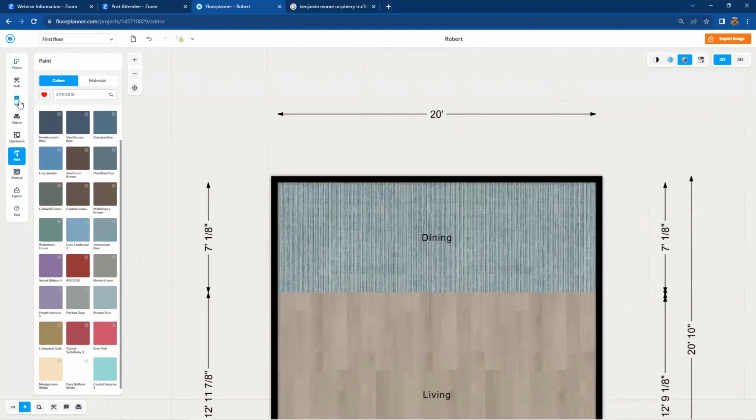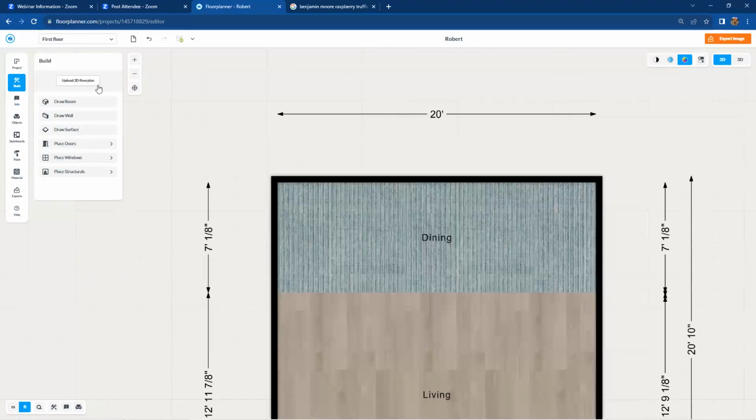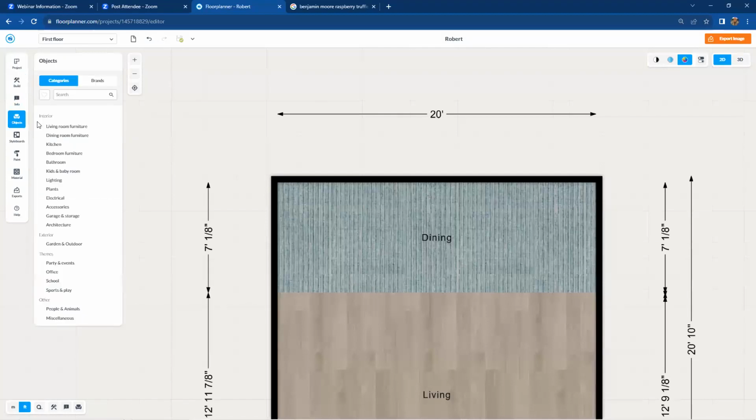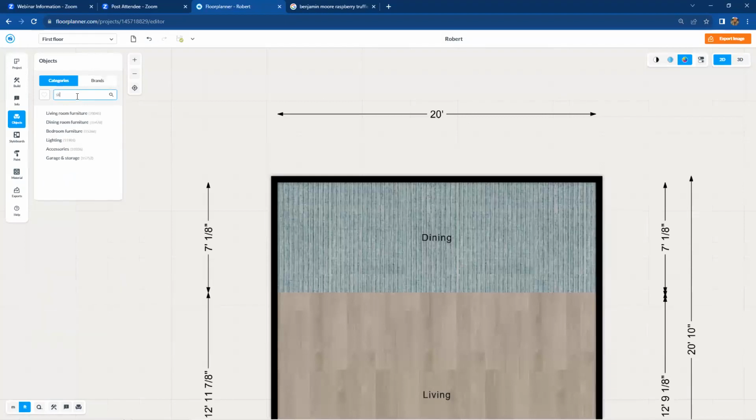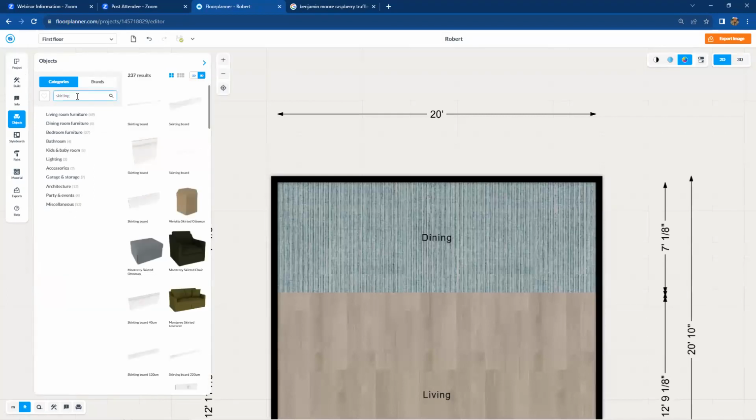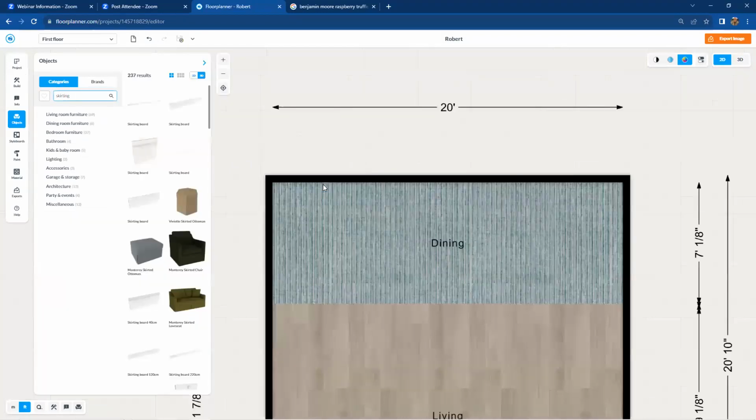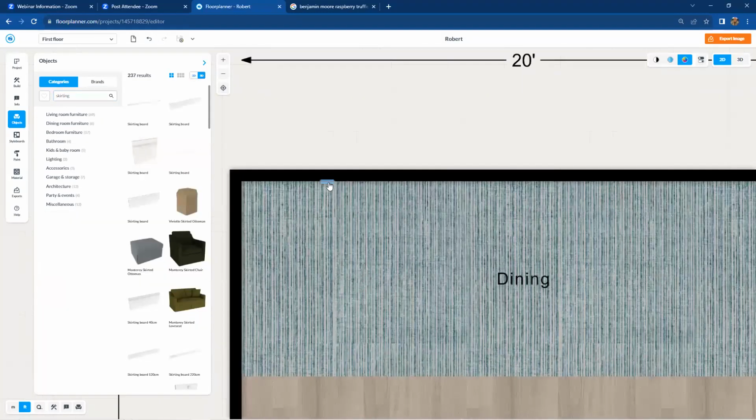Okay, let's put some trim out there. So let's add some baseboards through the Objects tab. And baseboards in the US are called skirting boards in Europe. So if I look for skirting boards or just skirting, there they are, skirting boards. Drag and drop, it snaps to the wall. This little guy right there.